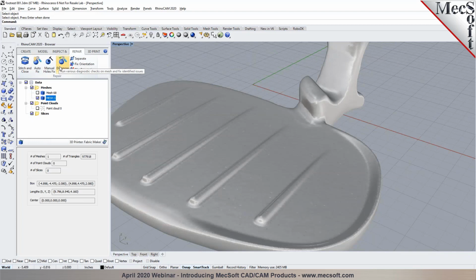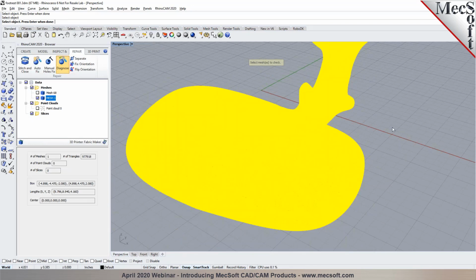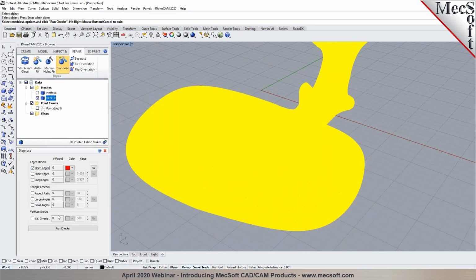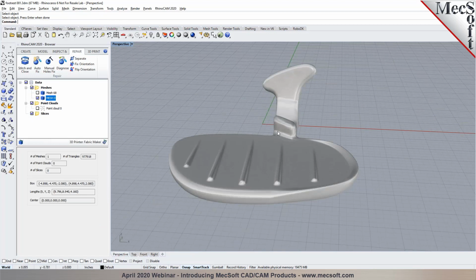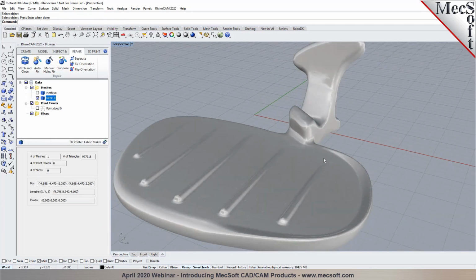If I go into a diagnostic run, I can pick the mesh in here and check for open edges. You'll see that there were no issues found, which means the mesh is closed and watertight, which is now ready for downstream applications, such as milling or printing.